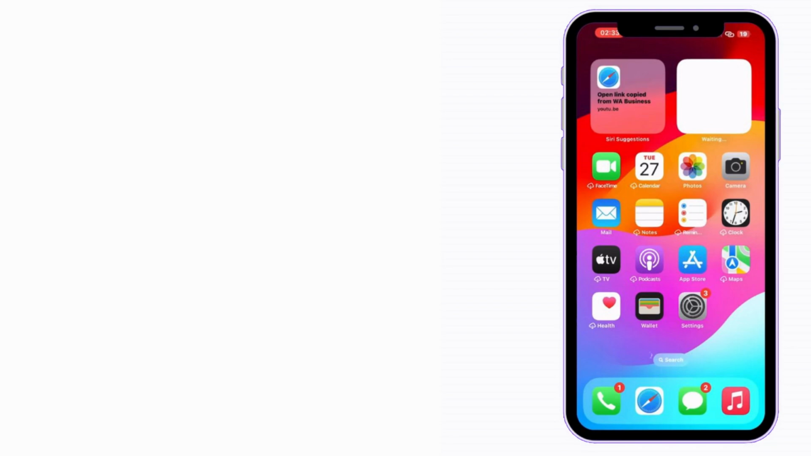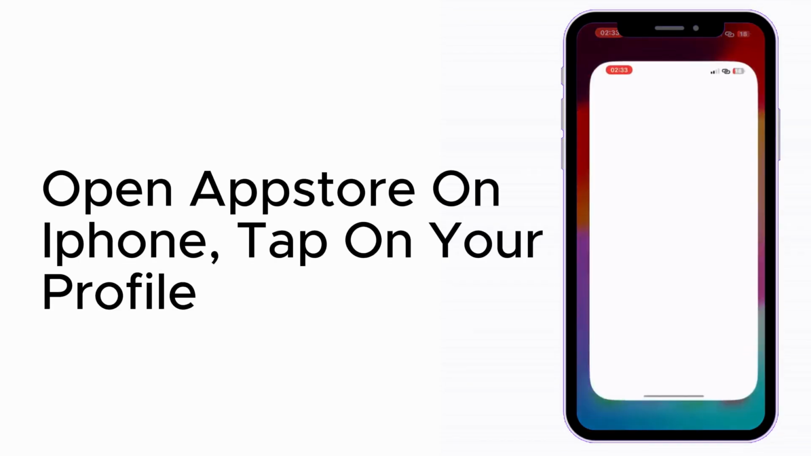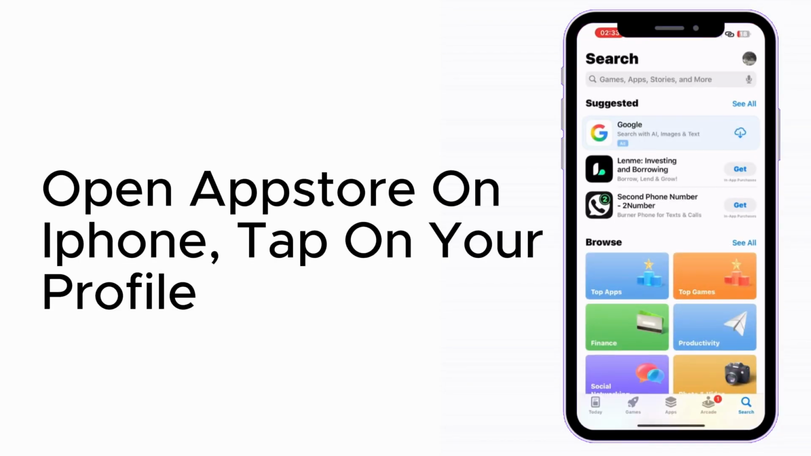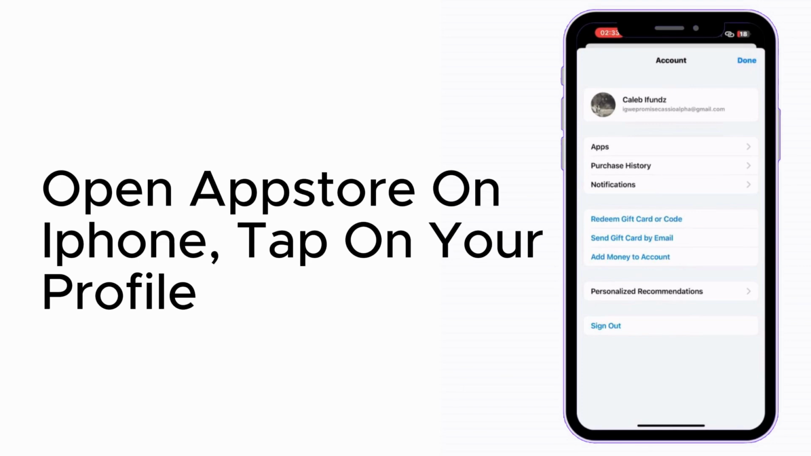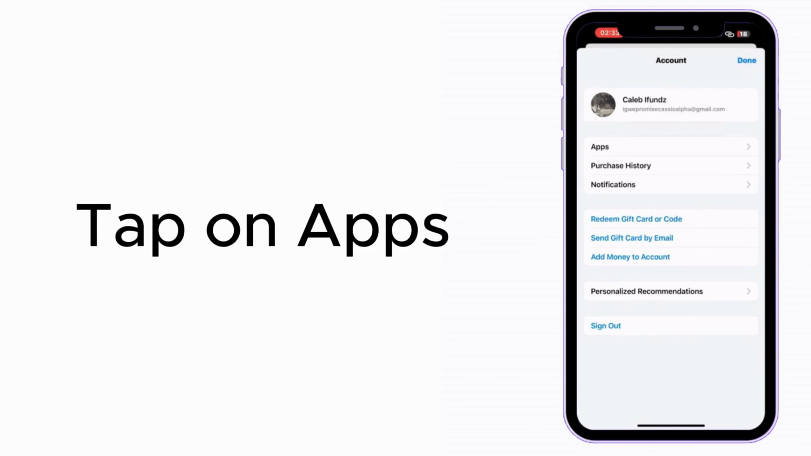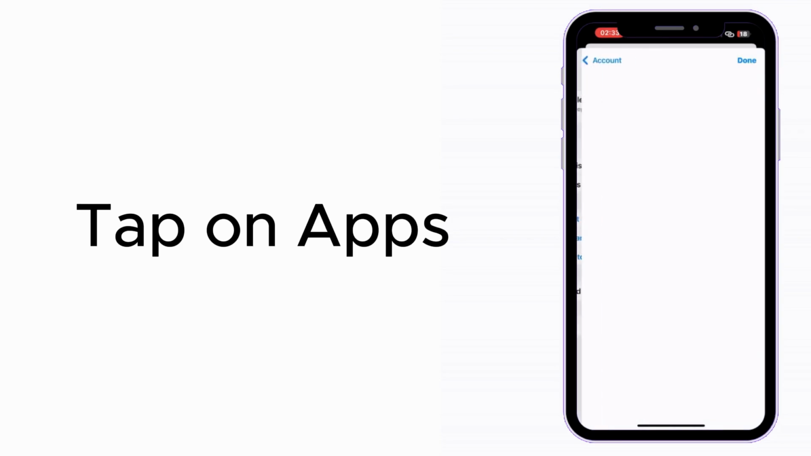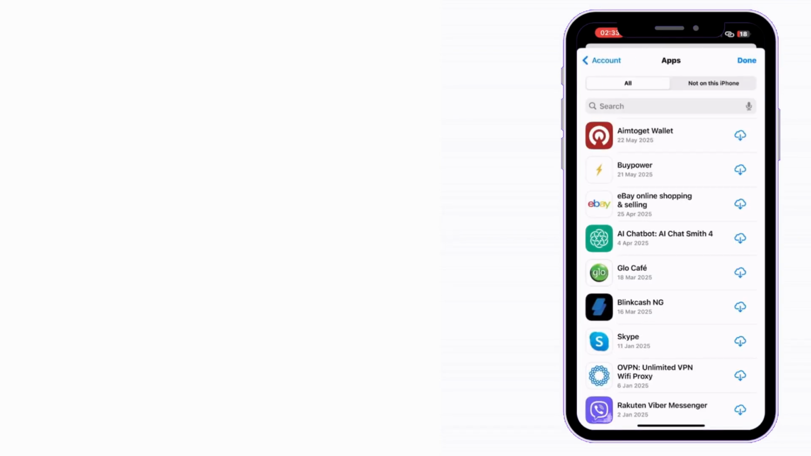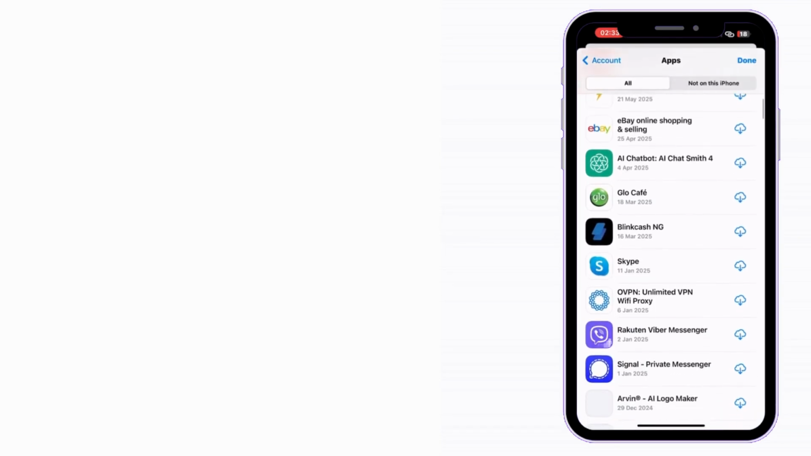Let's dive right in. To get started, first open the App Store on your iPhone. Next, click on your profile, which is located in the top right corner of the screen. Once you're on the profile page, you will find an option labeled Apps. Click on this option. Now, you will see a list of all the apps you have ever installed or that are still present on your iPhone.